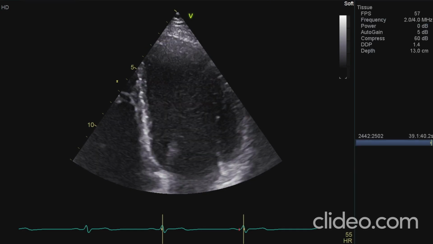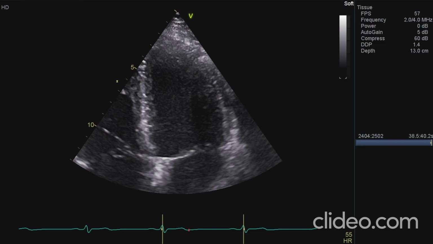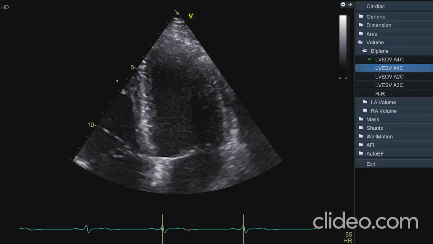Then I need to trackball through so that I'm in systole. Again, I'm checking I can see the endocardium. And then pick off that measurement. And I'm going to do exactly the same thing here, and then I'll swap round and do the same in the 2-chamber view.